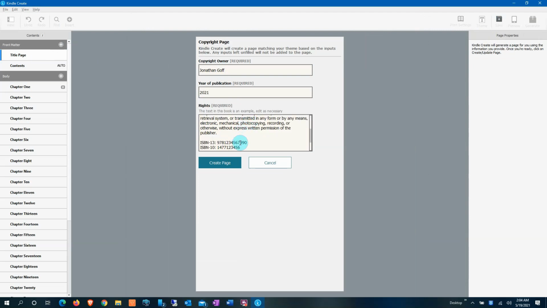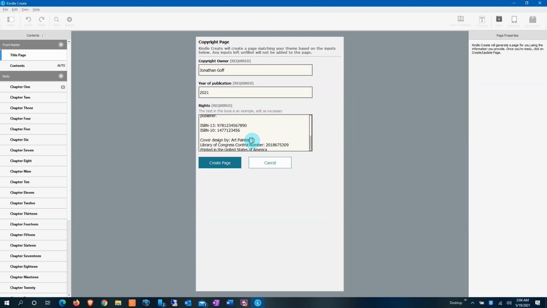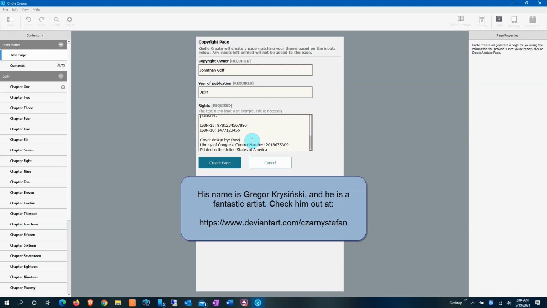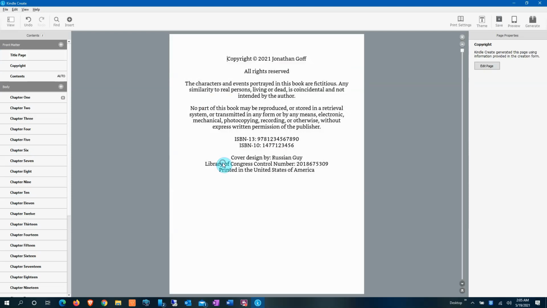And then if you've got your ISBN 13 and 10-digit codes, you can put those in there. You can give attribution to your cover artist, and I don't remember the guy who did my cover art. He's a Russian, and I couldn't spell his name anyway if I wanted to. So we'll just put Russian guy in there. If you have a Library of Congress control number, you can put all that stuff in there, and it's going to create you a very generic but legally sound copyright page.